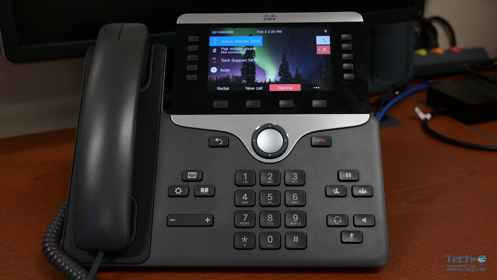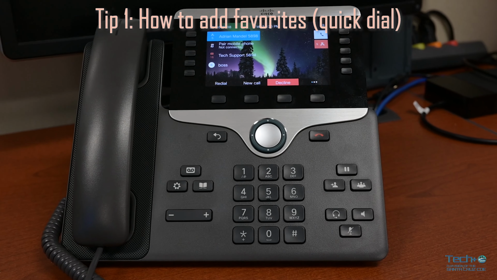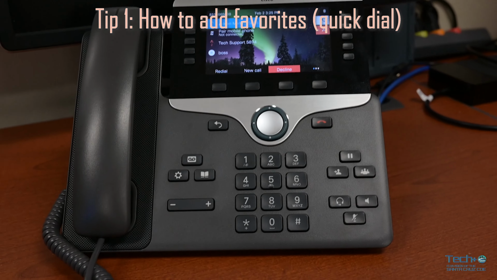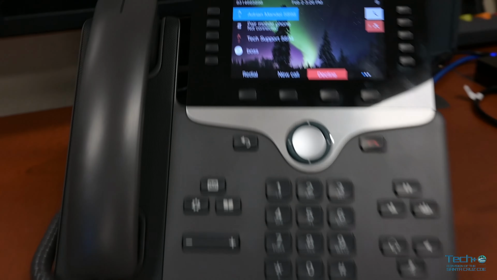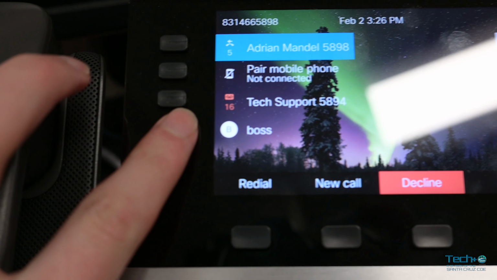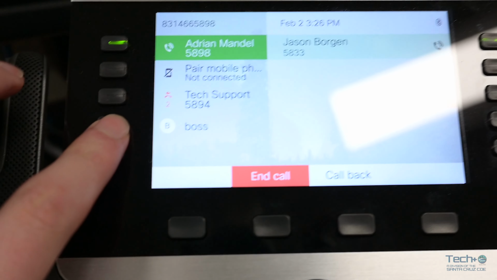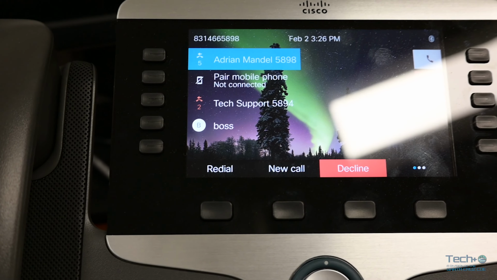All right, let's get started. So for tip number one, we're gonna go over how to add favorites to your front page of your phone. So the favorites are basically a quick contacts list. And if you see here on my phone, I have this button set up to call the boss. If I press this, it starts calling Jason. Let's end that before he picks up. And so I'm going to show you how to do that for yourself.